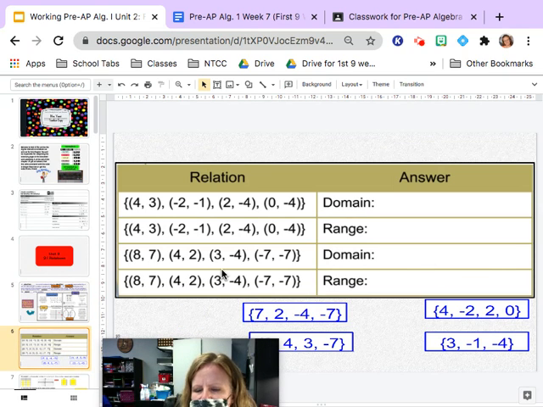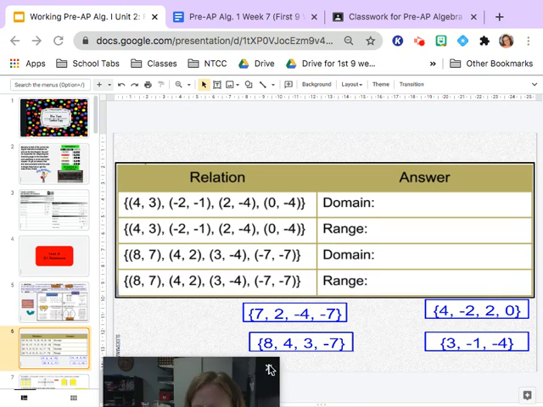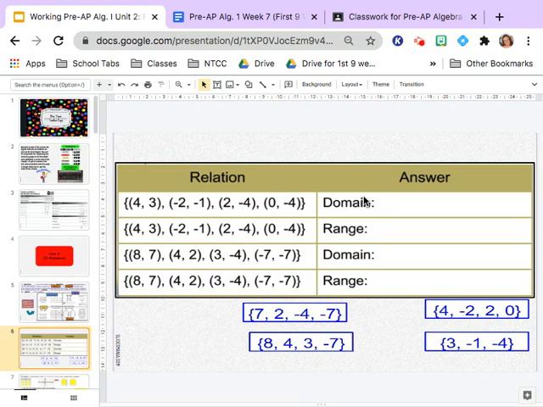Okay, so let's look at each one of these relations, the ordered pairs. We need to find the domain and range. They're already down here. So what does domain represent? What values? The x values. Domain is your x values.